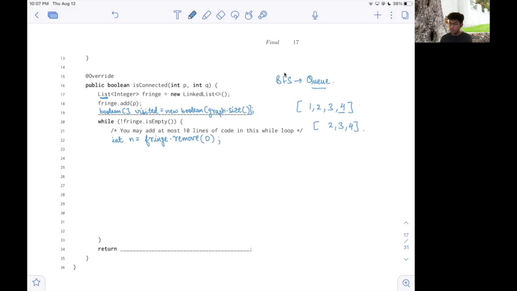That would just remove the first element in the list, right? Specifying the index 0. So if this was index 0, 1, 2, and 3, fringe.remove of 0 would remove the 0th index of the list that I'm given, right? Which would basically mimic the same q.remove procedure that we usually use for BFS. Okay, so now I would have the next element that I need to visit. As I visit it, I will say visited of n equals true.